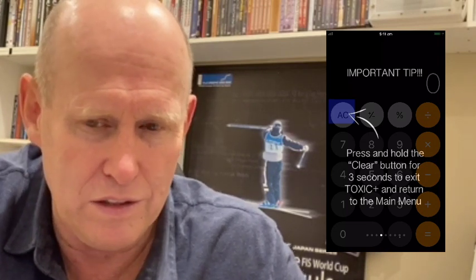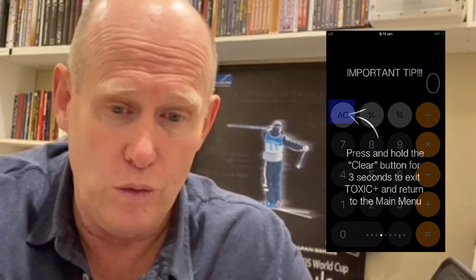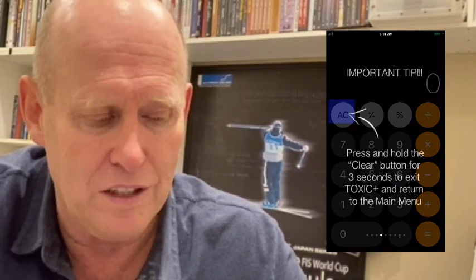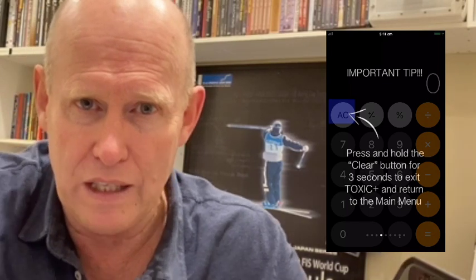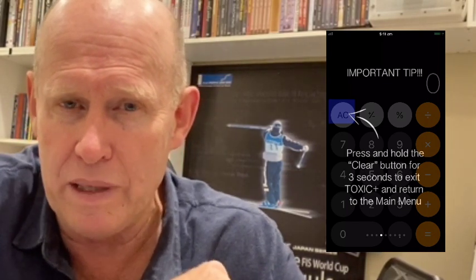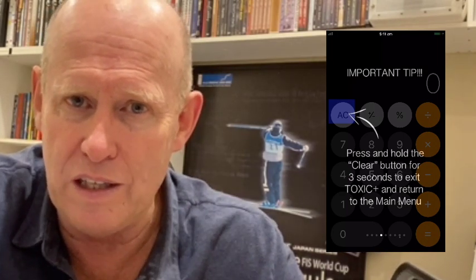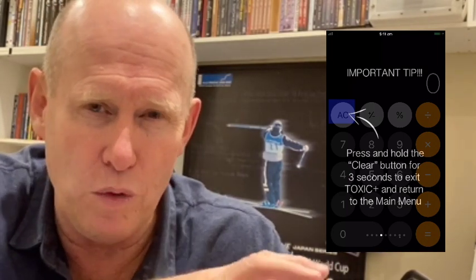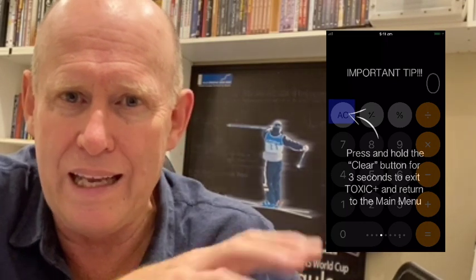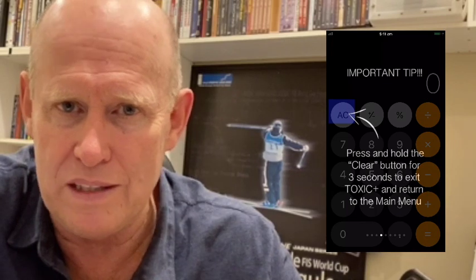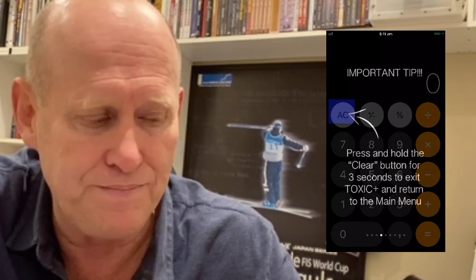One thing to be very aware of is once you go into the calculator, how do you get out? If you use the AC or the clear button and press and hold on that button for 3 seconds, then it will take you back to the main menu. You don't want the spectator to be able to get out of the calculator accidentally. So just remember that that's the way to get in and out of the app.